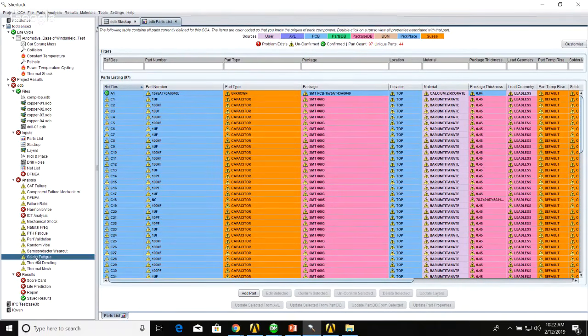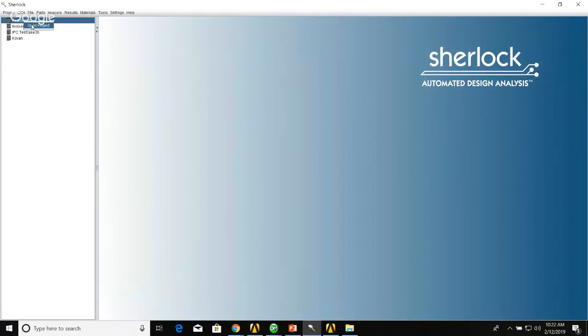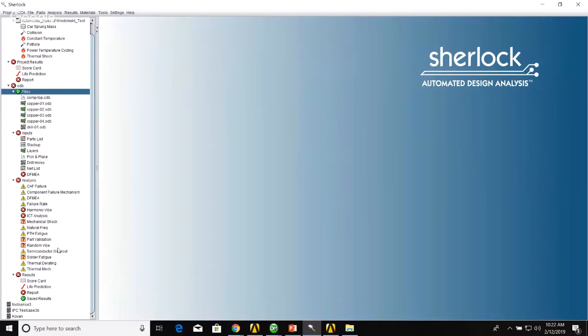We have a variety of analyses available. Like I mentioned, the ones I want to focus on are solder joint fatigue, as well as random vibration and shock. It'll take a few minutes to run some of these models, so I'm going to close off this particular model and open up one that's already completed.